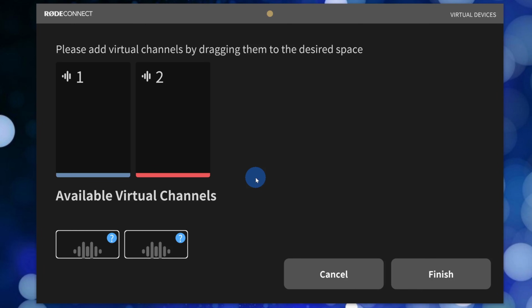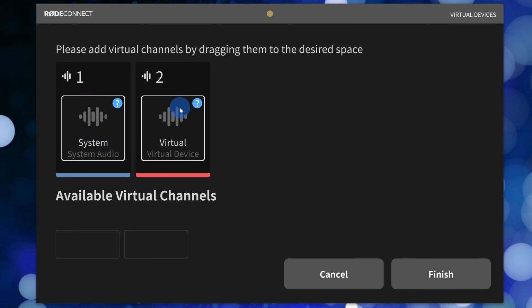On the next screen, we can add virtual channels to RØDE Connect. Down below, I have 2 available virtual channels. I'll drag them up into these 2 slots. Over on the left, we have one called System Audio. And the easiest way to think of this is any sound that plays on your system. So whether you play, let's say, music or Spotify or iTunes, maybe you're playing music in a web browser, all of that will come through as System Audio.